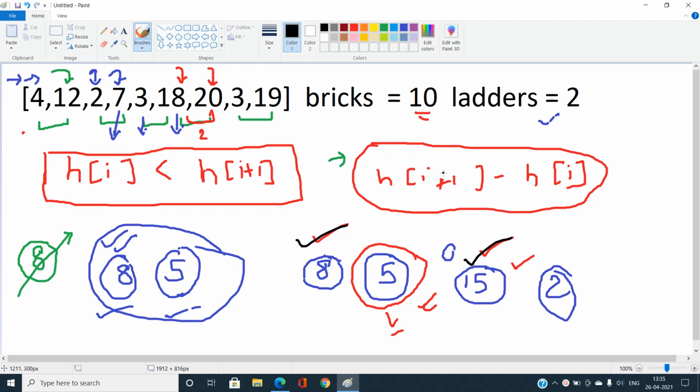Okay, so I can cover up 15 with one ladder, 8 with one ladder, and ladders are going to be exhausted, as I've already used two ladders. Now come to using the bricks. Okay, 5, yes, we can use 5 bricks and 2 bricks, and total number of bricks used is 7, and we have 10 bricks. Yes, I can come up to 20 also. So can I come up to this value 3? Okay, yes, I can come up to this 3 value.